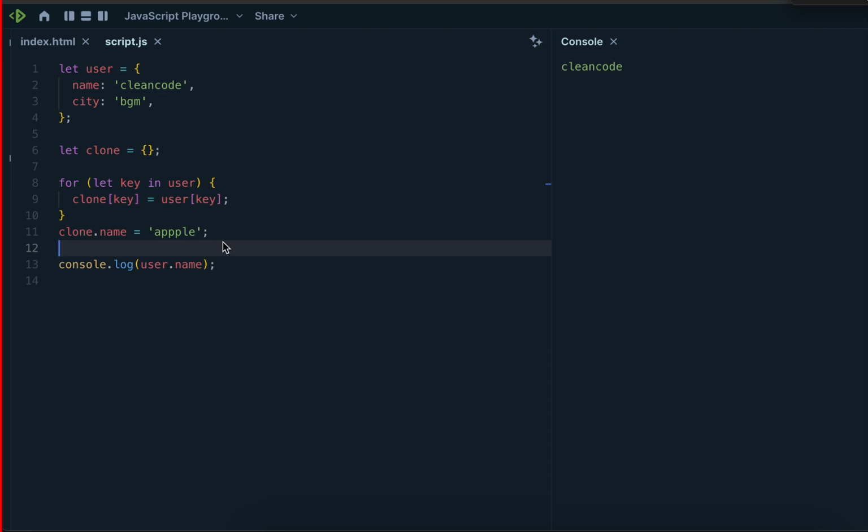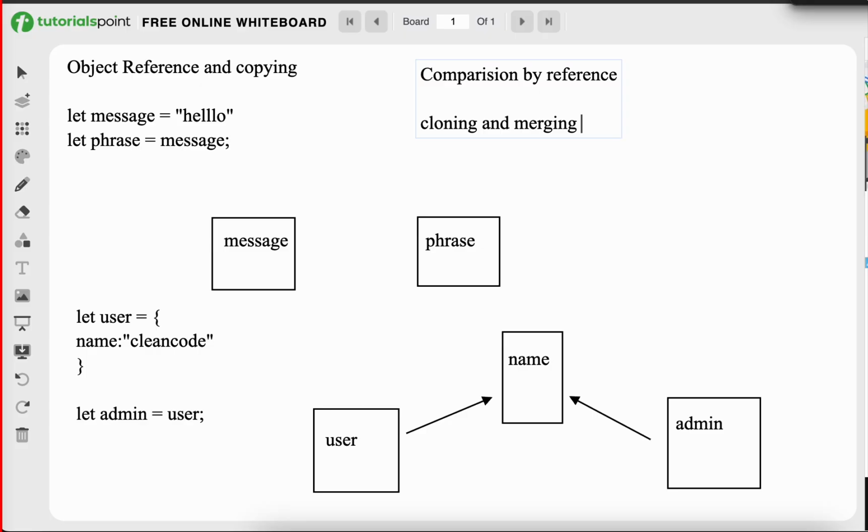We can also use the method called Object.assign. Basically, Object.assign.